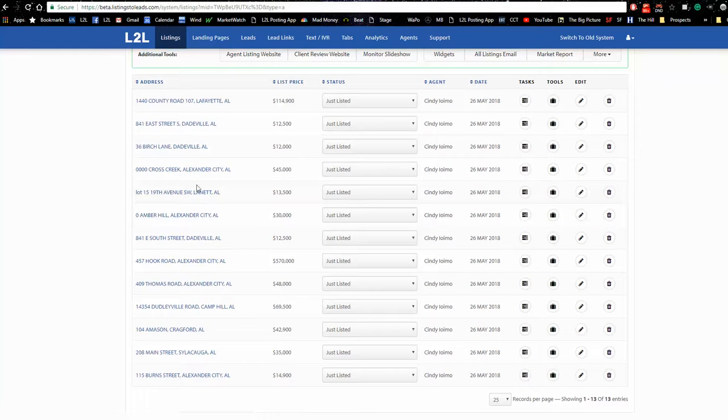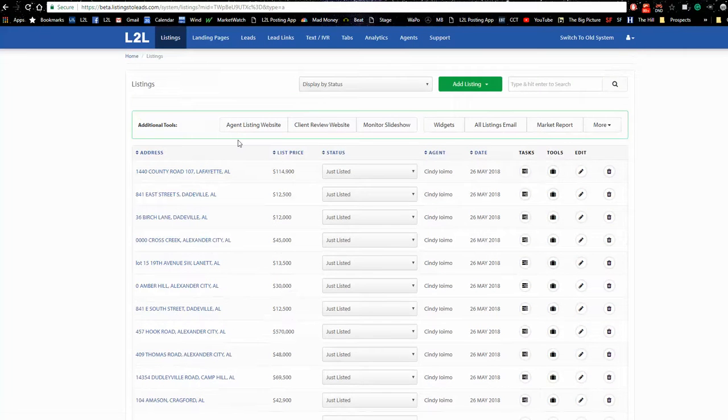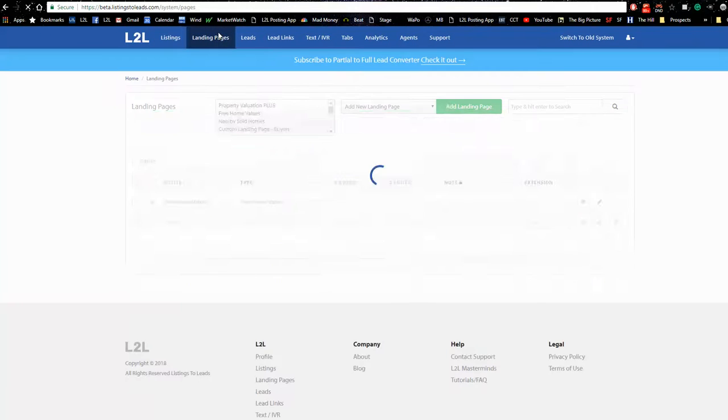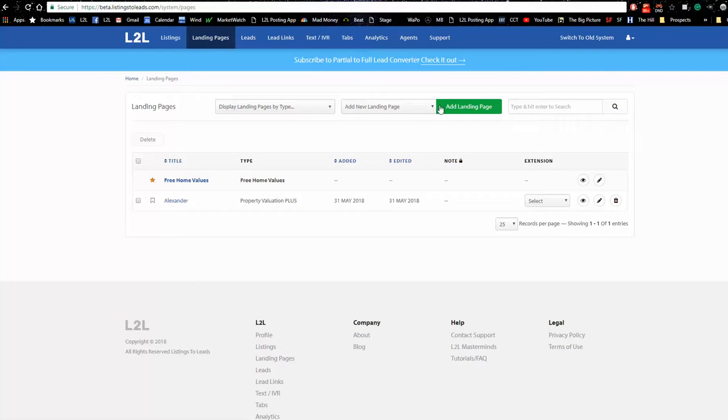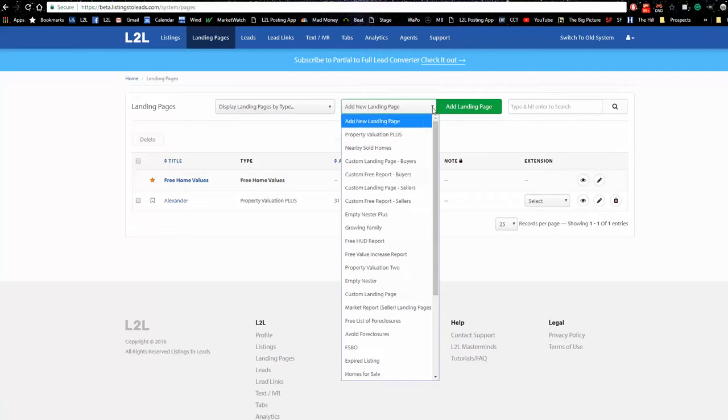And Alexander City is a big area for her, so she should definitely have that. But if you're building a business in Alexander City and you're building one in Dadeville, you want one for each area. Now, I'm actually building landing pages inside the Office account, so I don't expect anybody will use that. But you could all log in and create this yourself.